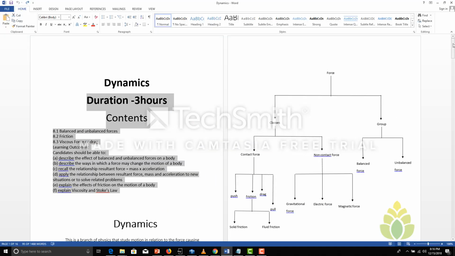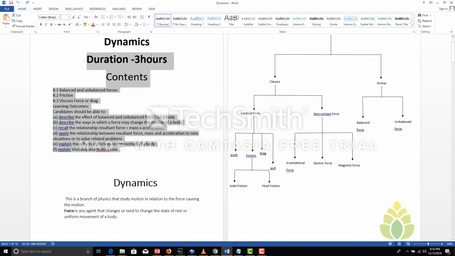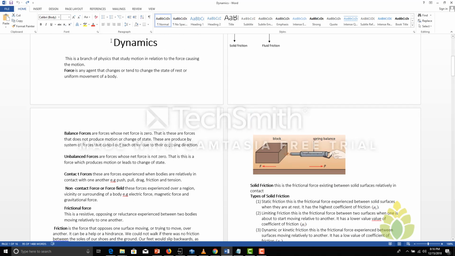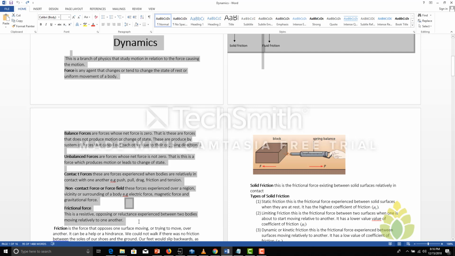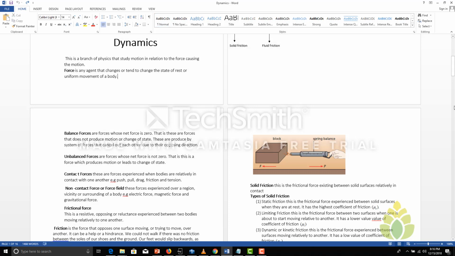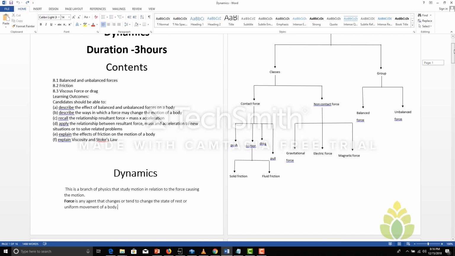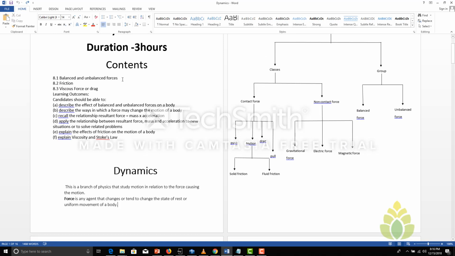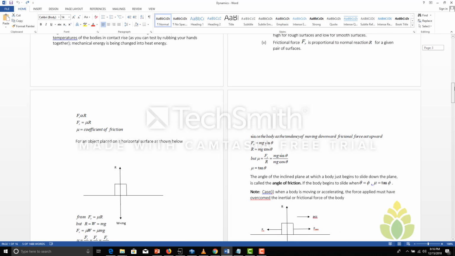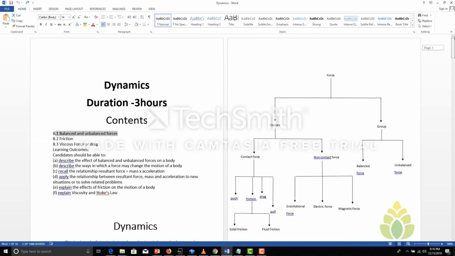Now let me just tag this one as the content, and this is what we are going to use. This will be a guide. Now, the next thing is what is dynamics, which should be here. Now, if you notice, you can easily add this as well, but let's look at the 8.1, the 8.1 balance forces. So if I just scroll down to 8.1, I think I can't really find it here.